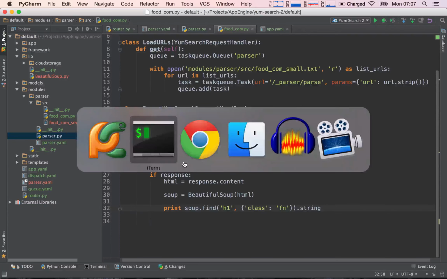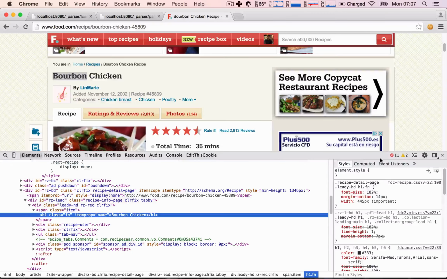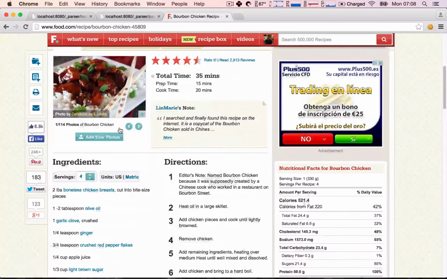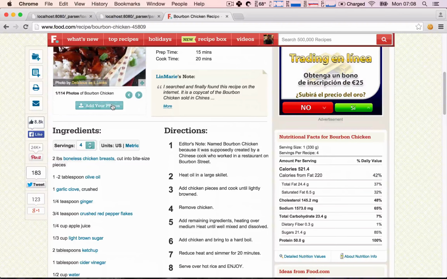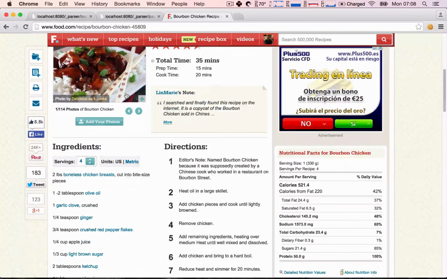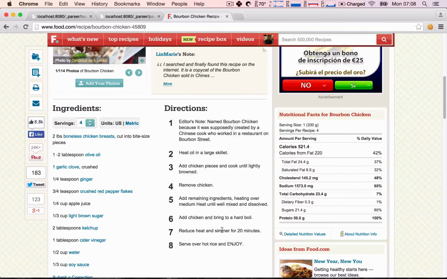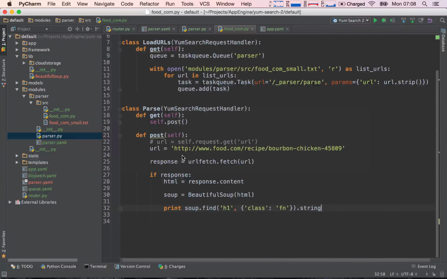Okay, so since we're going to be parsing a lot of elements on this website, so we're going to be parsing the prep time, the cook time, title, photos, ingredients, and directions. I think it's handy if instead of writing all of the parsing code here inside of our request handler, I think it would be cleaner if we created some helper functions. Okay, so let's do that now.